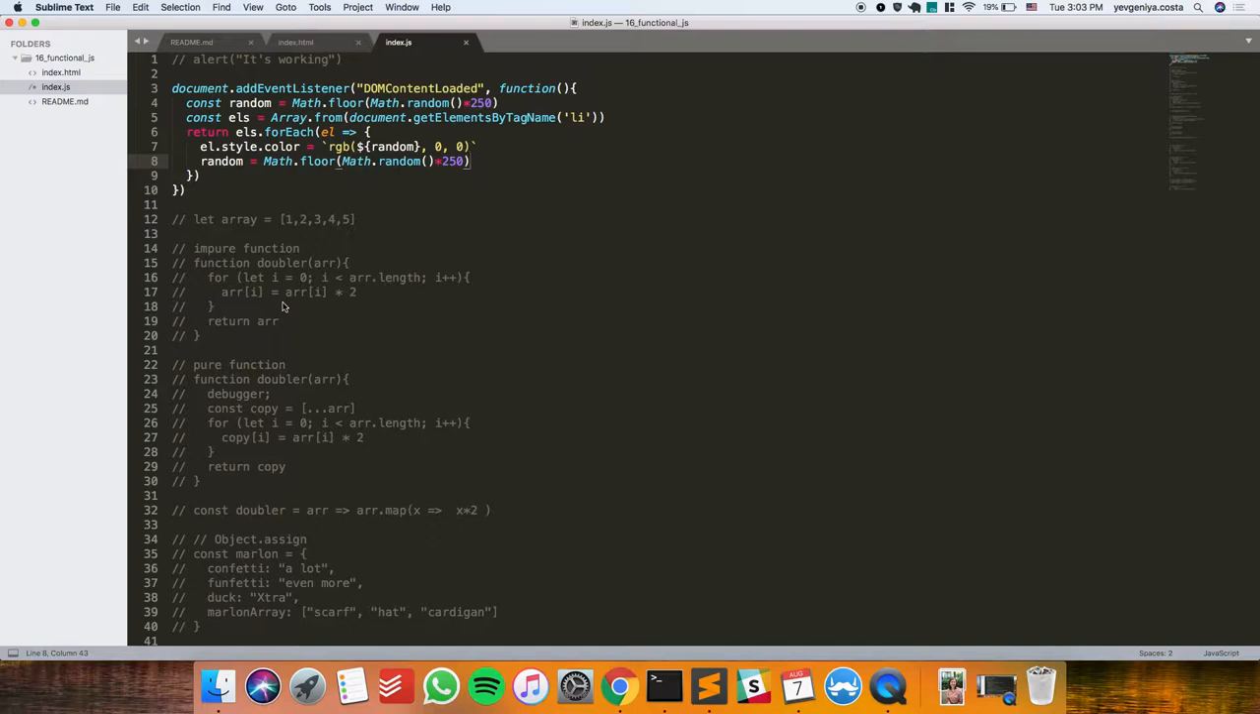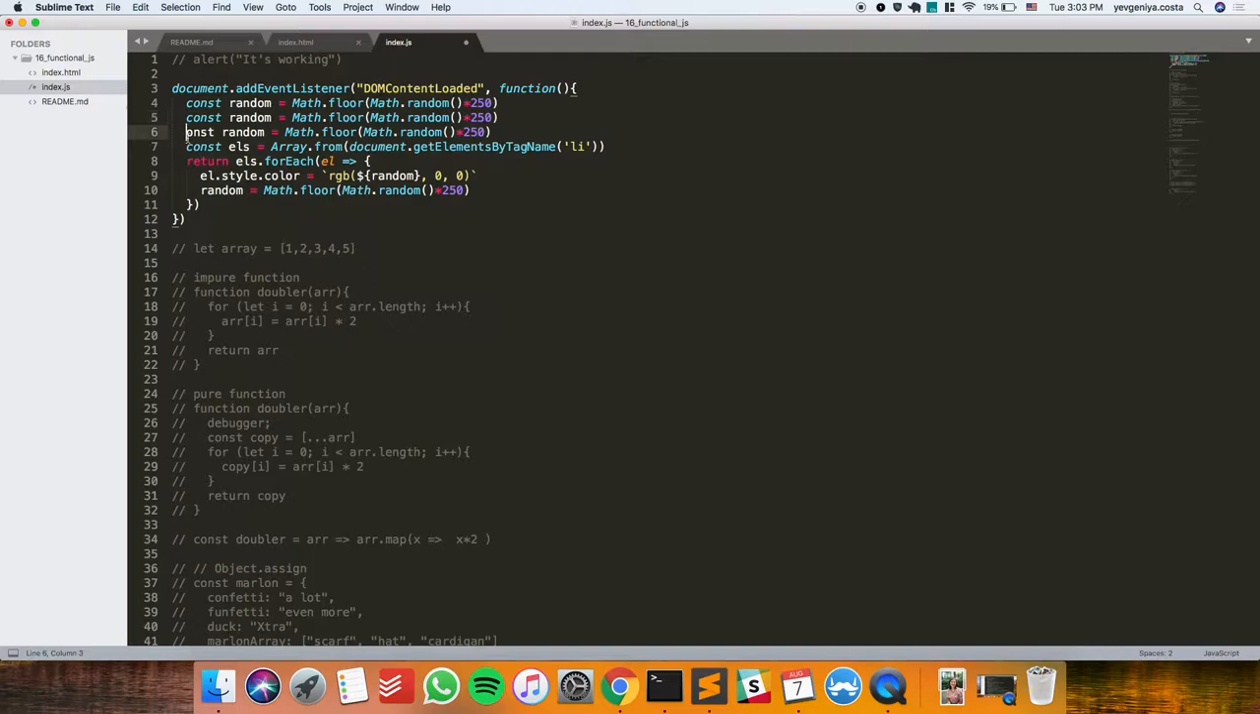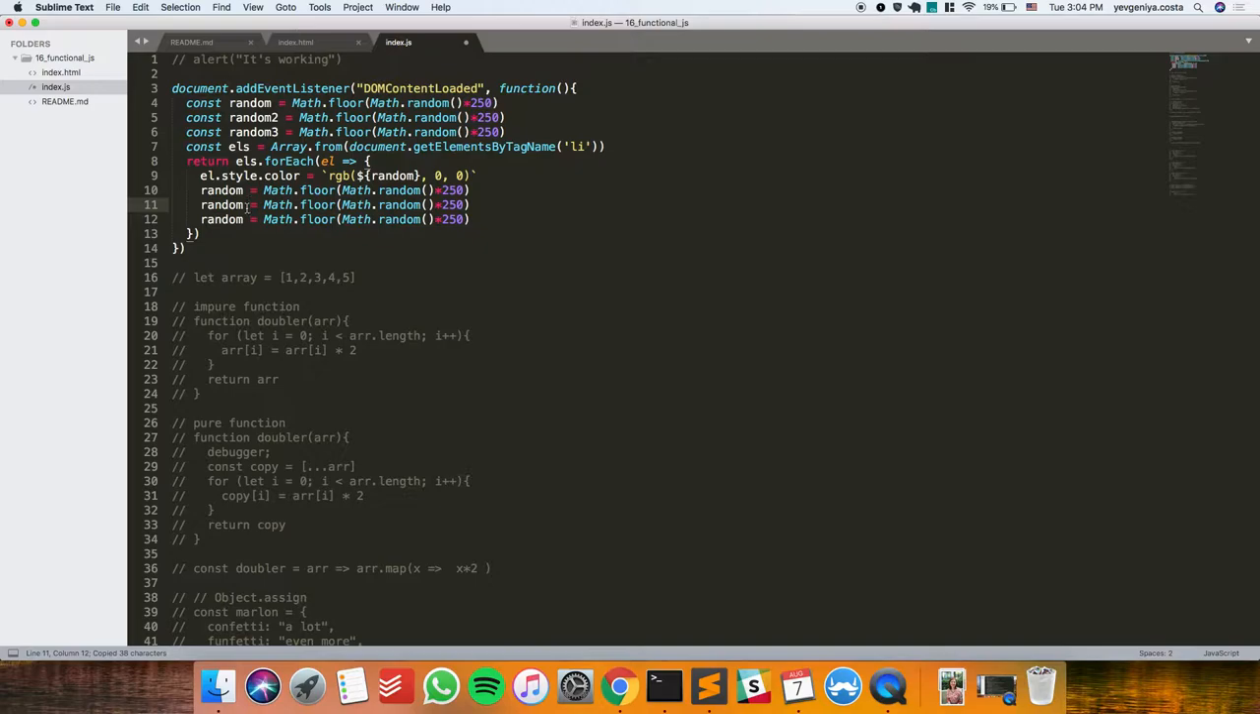It's working. So maybe. It's not going to be super clean, but we can make one for all of them. We can do a random 2 and a random 3, and we can reset our random 2 and our random 3, and then we can put them in here. Maybe that'll give us something more colorful.